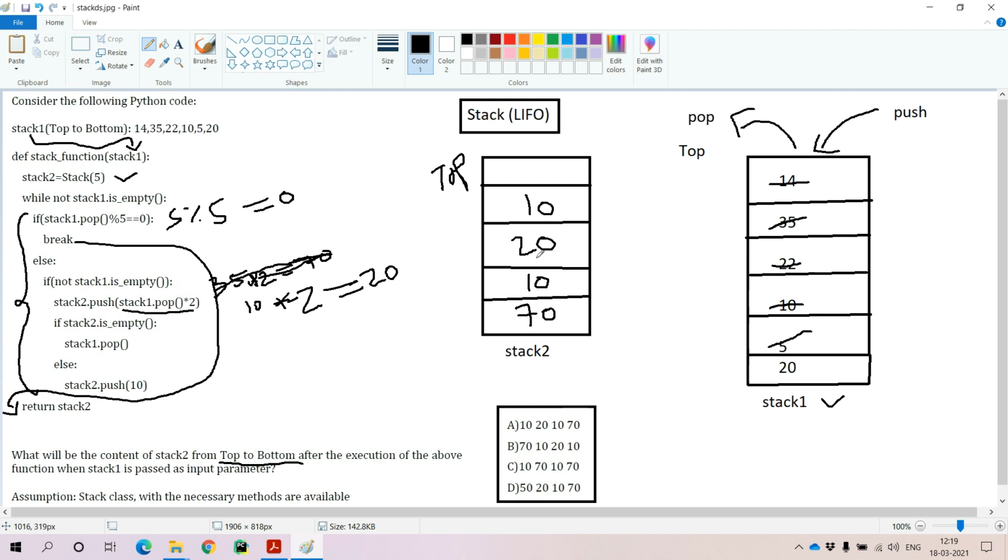Here, the option 10 20 10 70 is available, as well as the option 7 10 20 10. We need to choose the right option. That option will be decided by the output elements printing order, from top to bottom or bottom to top. Here the answer that we have to print is from top to bottom.